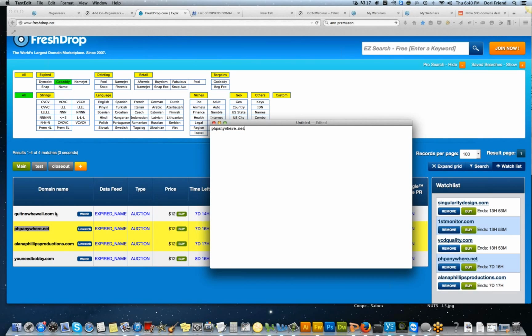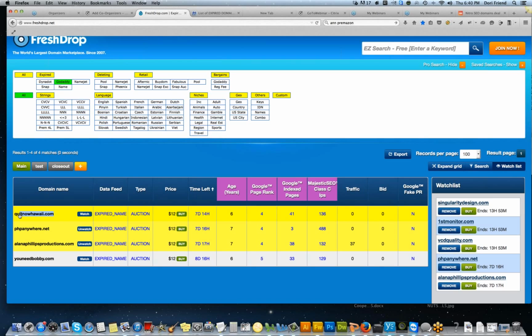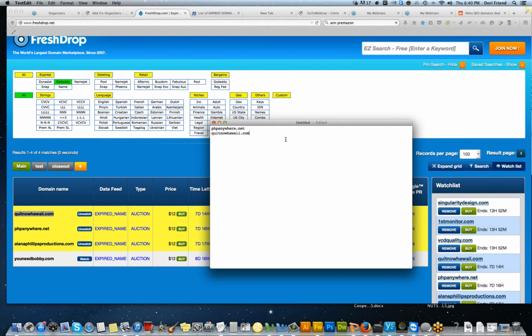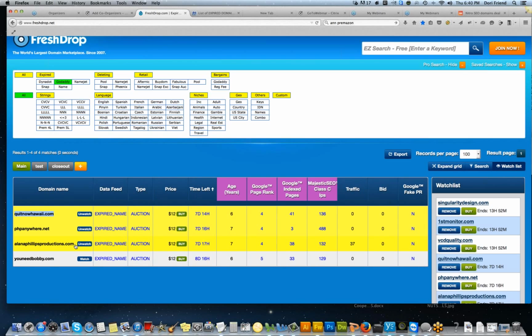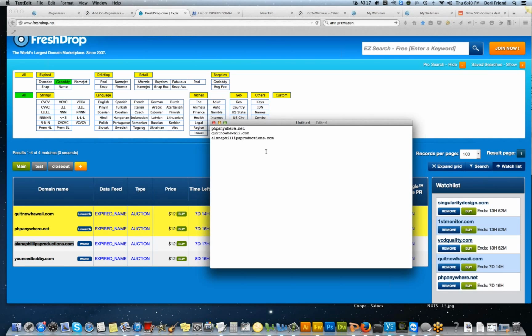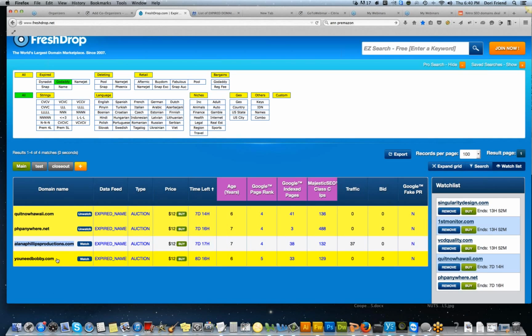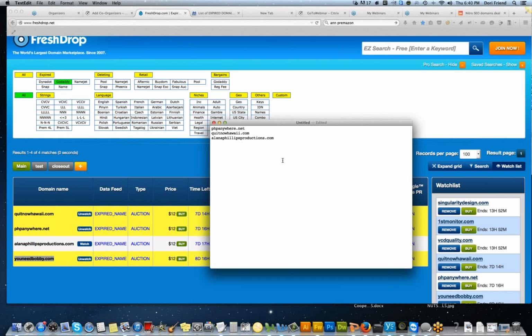So let's do all of them because they all look, who cares what the domain is. Actually, Quit Now Hawaii. I don't know if I was in a travel thing. Maybe that'd be good. None of them look really spammy, but we'll go see. But like I said, I don't really care about that. This one looks really good. Alan Phillips Productions. Now that's a real business. This guy probably went out of business or whatever. Changed his name. That would be a good site. Good site if it's good.